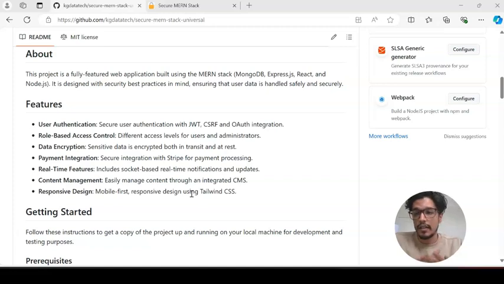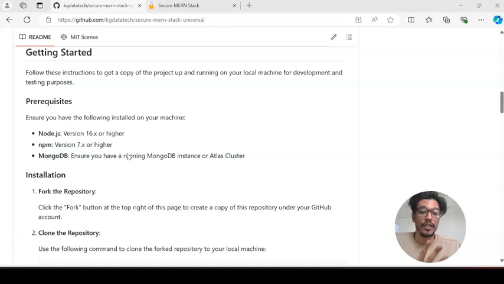We have a RESTful API using Express. We're using a MERN stack: Mongo, Express, React, Node. And we have our payment integration. We have real-time features, socket-based real-time notifications. We have content management, and we have responsive design. We also have a theme base, not just two, three.